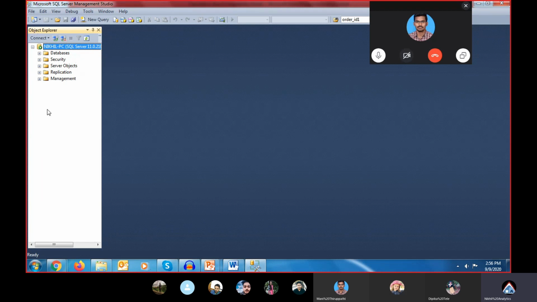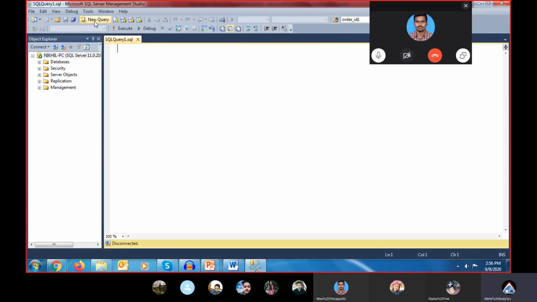You can see this Object Explorer, wherein the different kinds of folders are appearing. Now, to write my SQL codes to interact with my database, what I am supposed to do is click on this New Query. So in this new query, this is your SQL Query Editor. This is an editor window wherein you are going to write all your SQL codes.